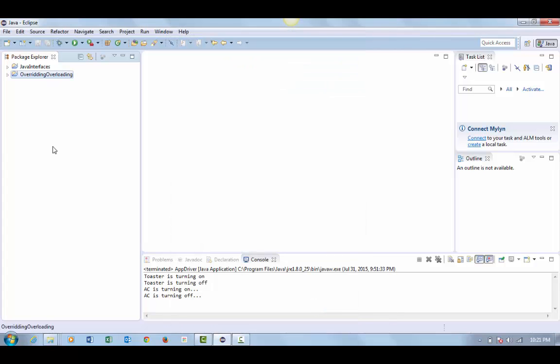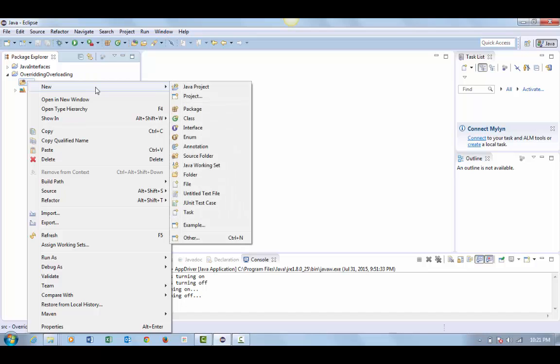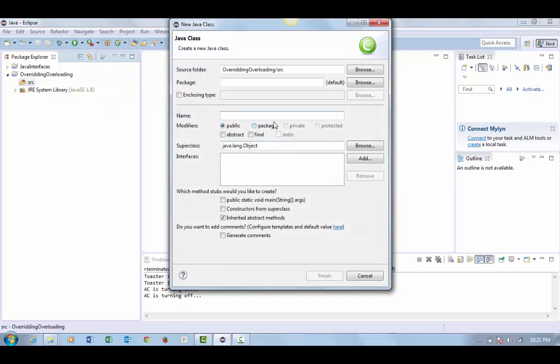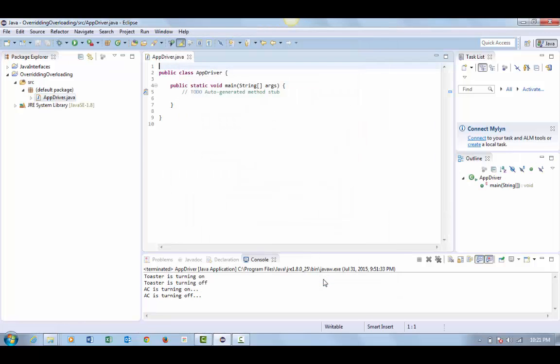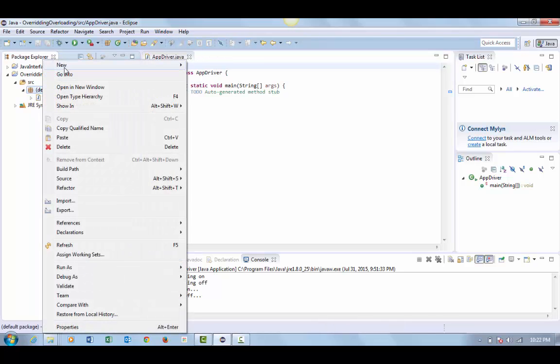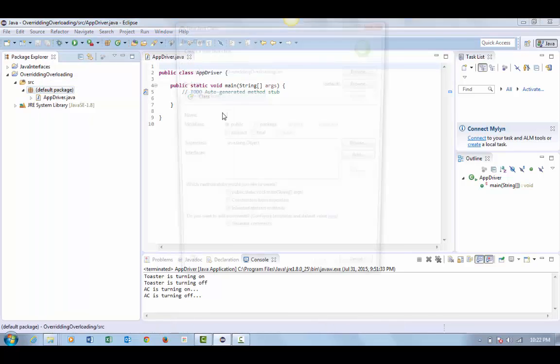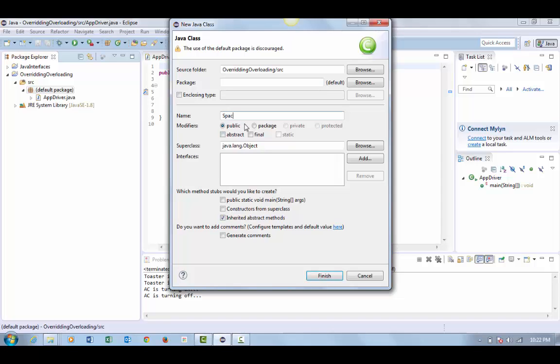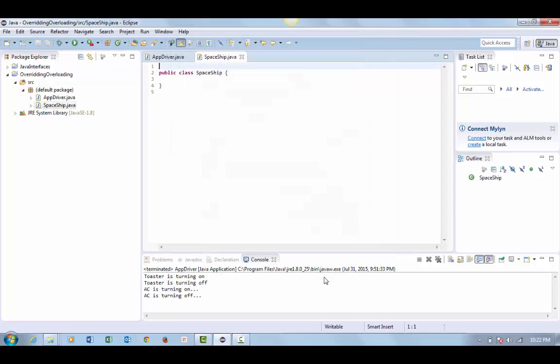Click Finish here. And I'm going to go ahead and just create my app driver right away since I'm getting into the habit of doing that. Have it create the main method stub for us, so I'll check that box. Okay, and then I'm going to go ahead and create a spaceship class here. So right in the default package, I'll do new class, call it spaceship, and hit finish here.